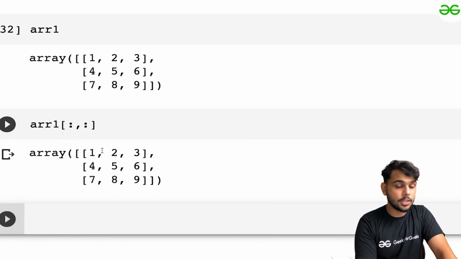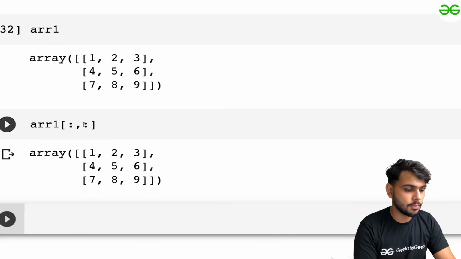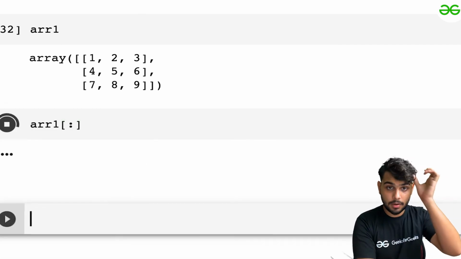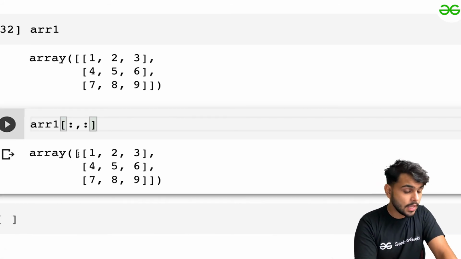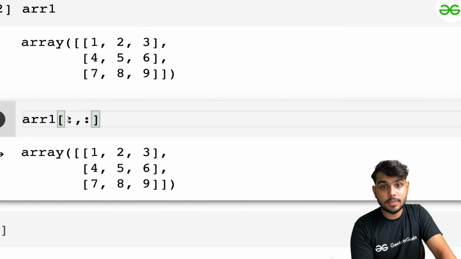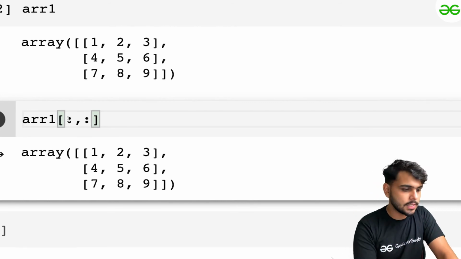So this is returning you all the elements. If I want to take, let's suppose, what if I'm performing this operation, what will I get? I'll get all the elements. One of them is going to be used for the rows, the second one is used for the columns. Let's see how this works.